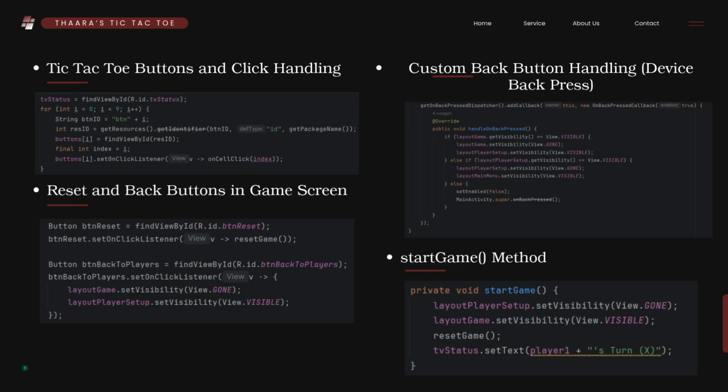The tic-tac-toe buttons and click handling is a loop that connects all 9 game buttons from the XML file to the Java code. Each button represents one square on the board. When a player taps any button, it calls the onCellClick method to handle that move.